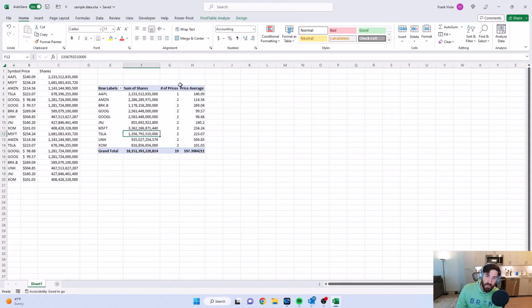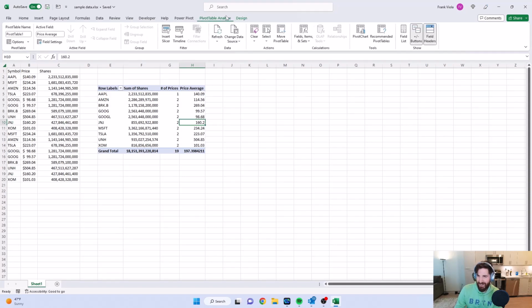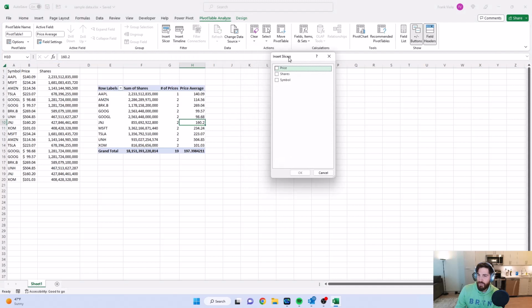I'm going to leave off on a more, quote unquote, advanced topic. It's not really hard though. This is great for your display. It's called slicers. So say you have a ton of columns in here. I know we only have 4 right now, but let's just pretend that we have more. We can go into our PivotTable Analyze, and let's go to Insert Slicer. Say we only want to filter on symbol. Actually, let's do more than that. Let's do shares too. Click OK.